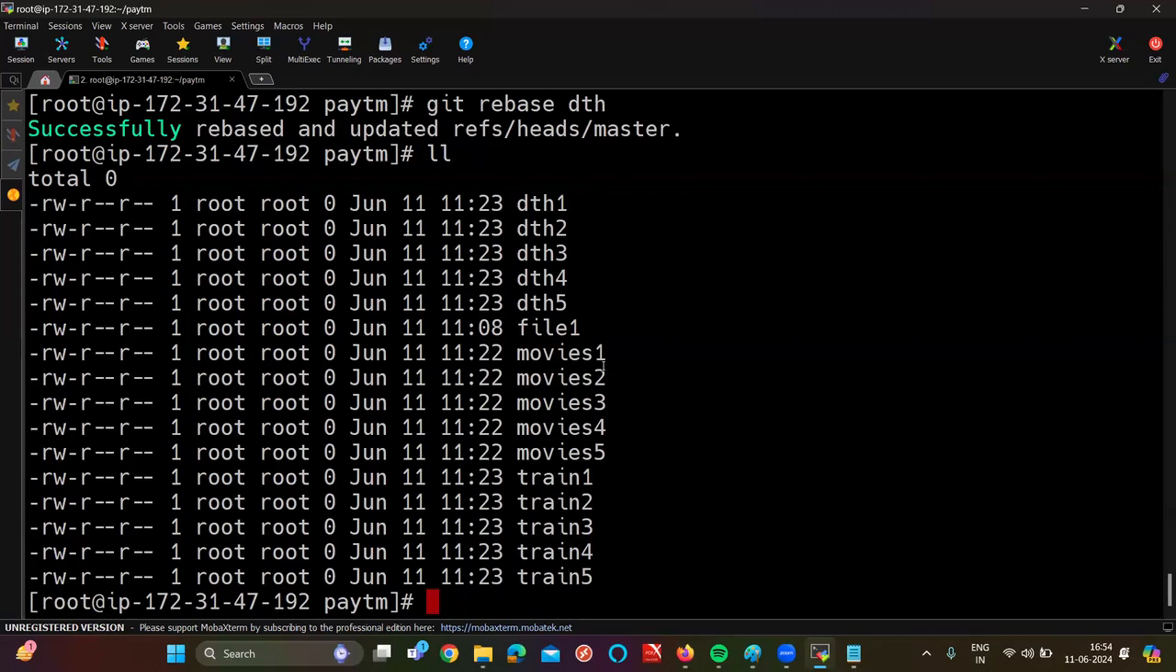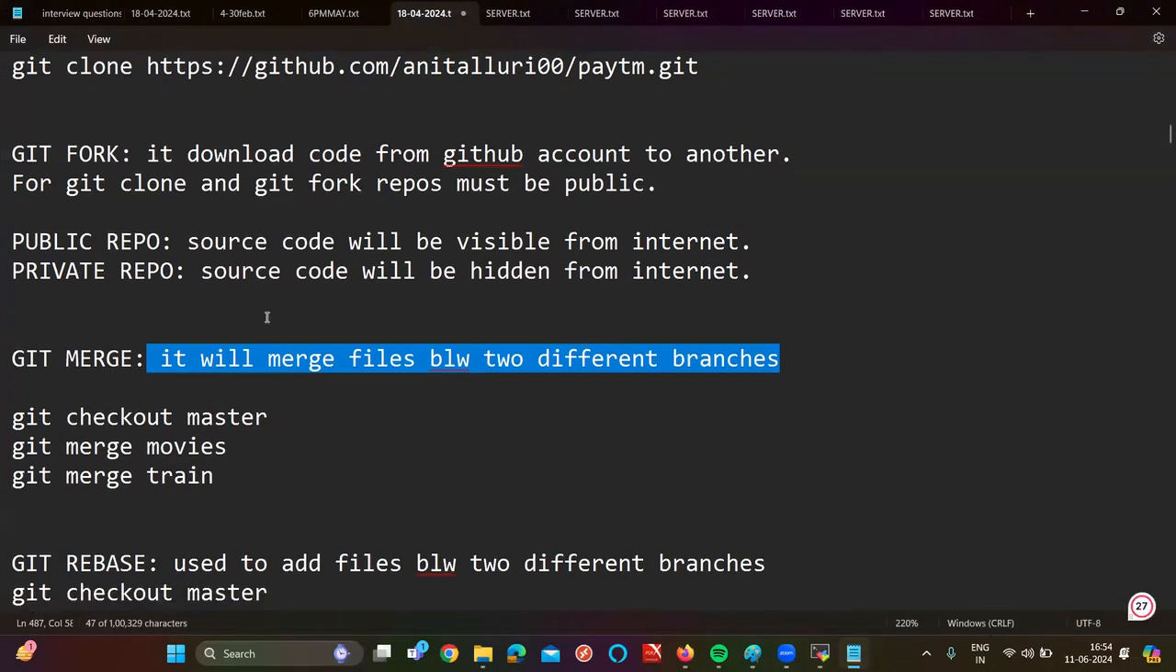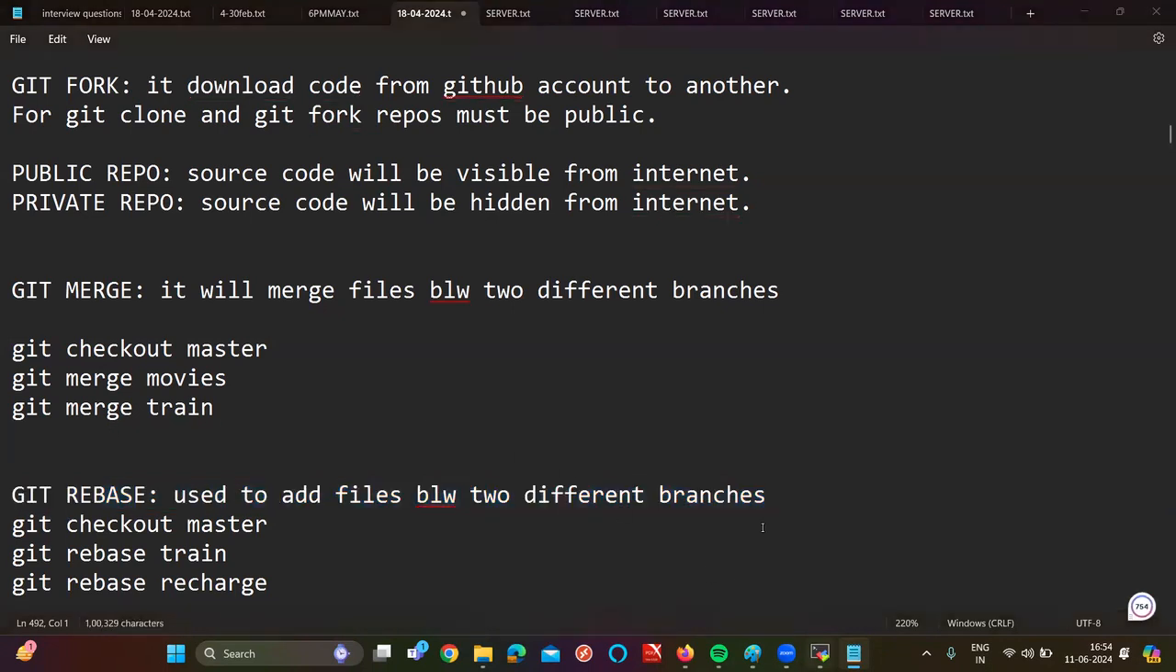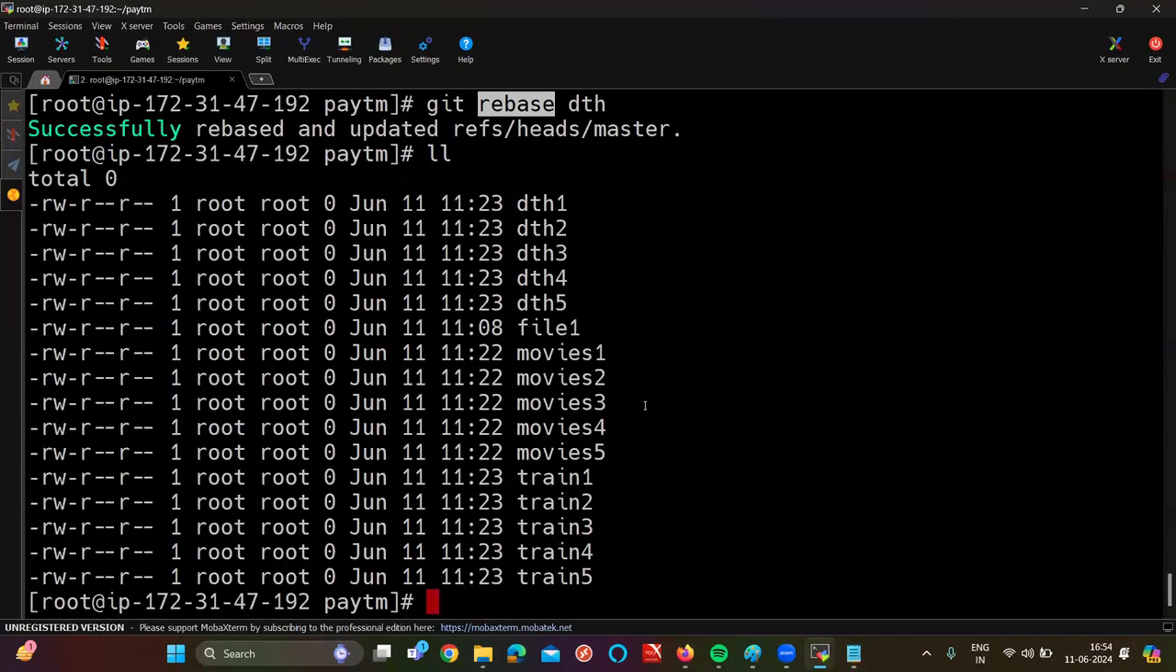Previously, I told you the merge command will merge the files from one branch to another branch. But now, which command am I using? That means both are doing the same action or not, sir? So both the merge command and the rebase command are used to do the same work. The purpose of merge is to add the files from one branch to another branch, but the same concept is applicable for rebase also.